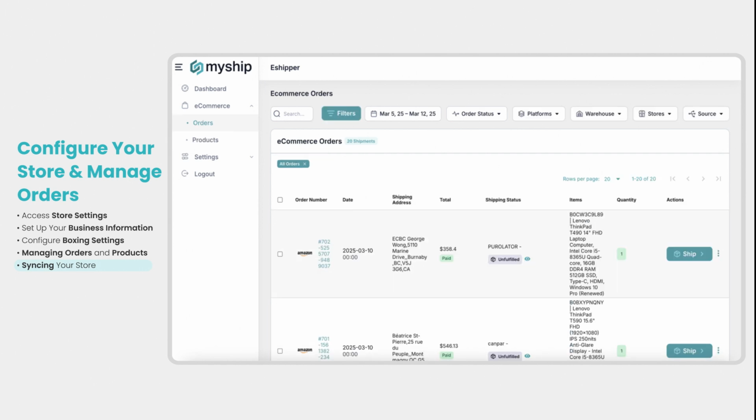Need to sync manually right away? Head to the Stores tab, select your Amazon store, and click the sync icon in the top right corner to manually refresh your data. And that's it! Your eShipper account and Amazon store are now fully integrated with MyShip.